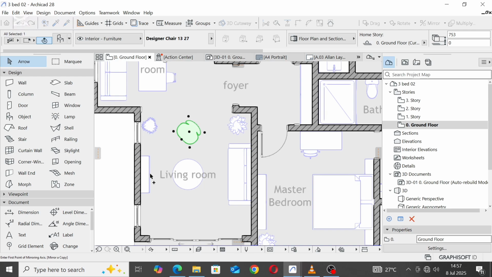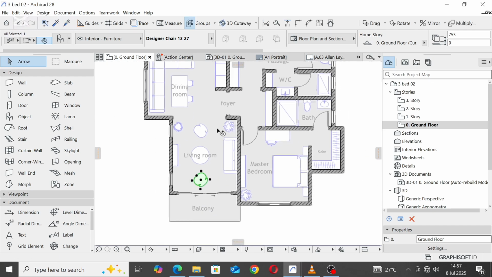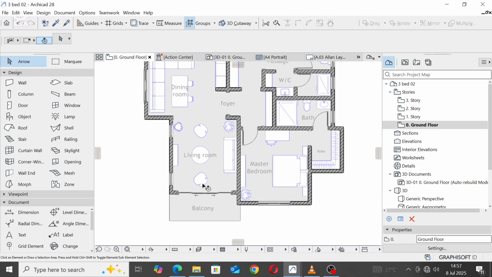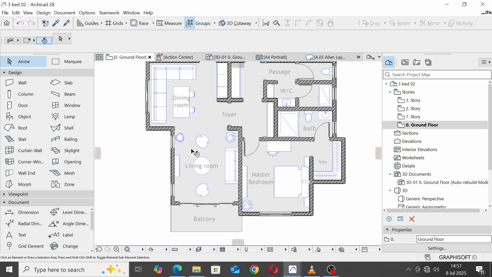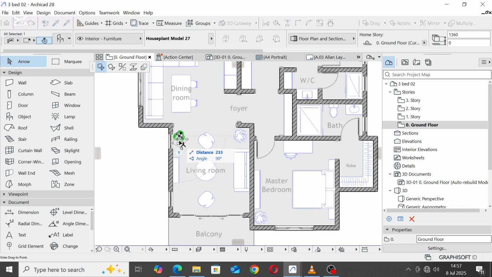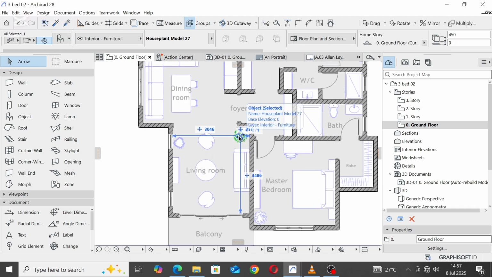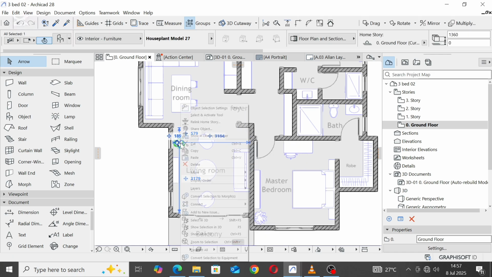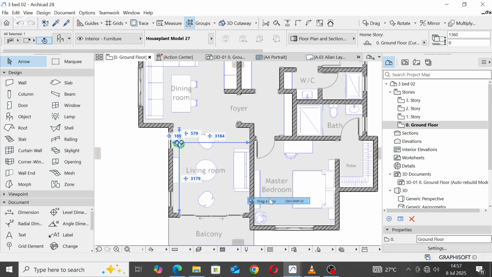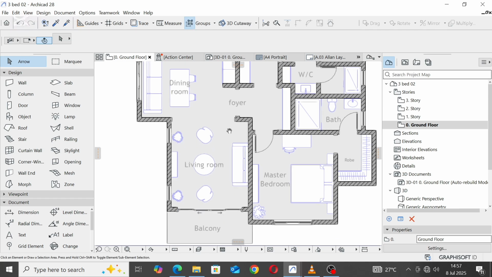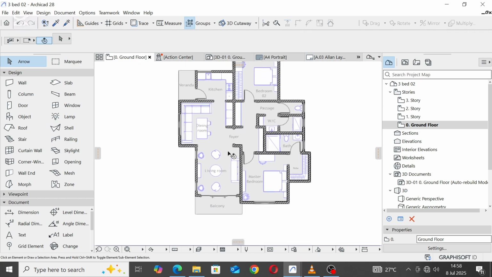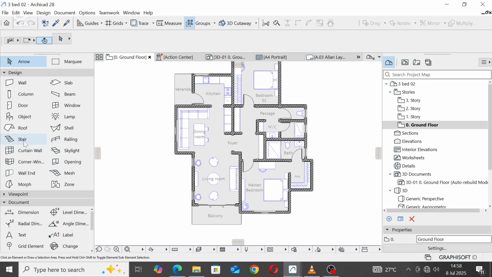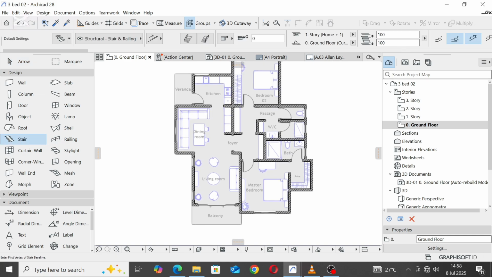Maybe I could just move another sofa. Let me just mirror that. Mirror a copy. Just mirror it like that. Yeah, so that's a nice layout. Delete that, just move. Drag a copy of that. That's a flower or a planter.